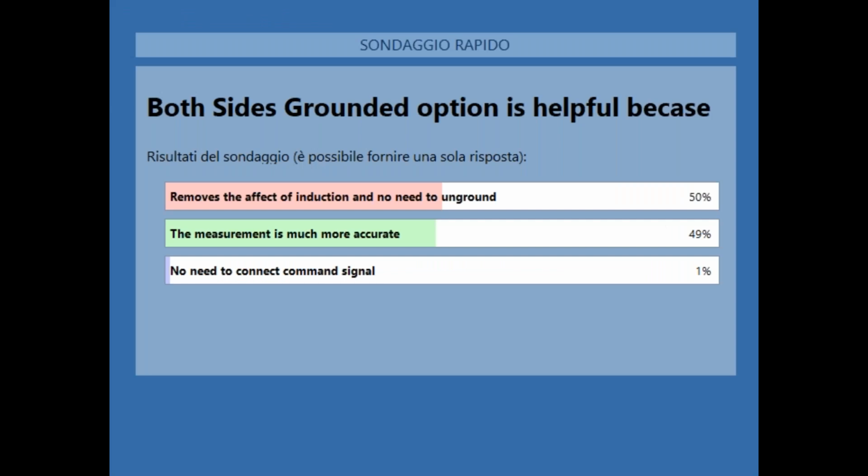So the correct answer is that it removes the effects of induction, and there is no need to unground. That is the biggest advantage. When we talk about accuracy, it could be a little bit more accurate, but not a lot. So accuracy is more or less the same if we measure in the standard way or with both sides grounded. So that's the 49 percent, no need to connect command signal. We do need to connect command signal in both cases.